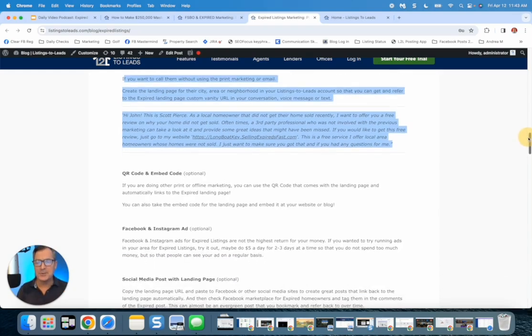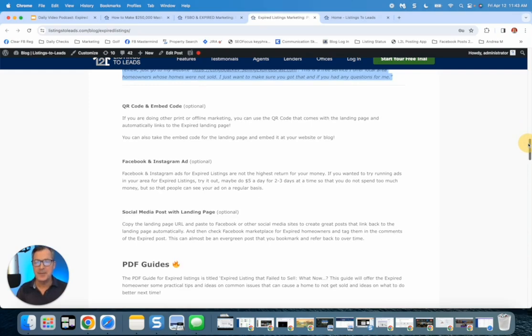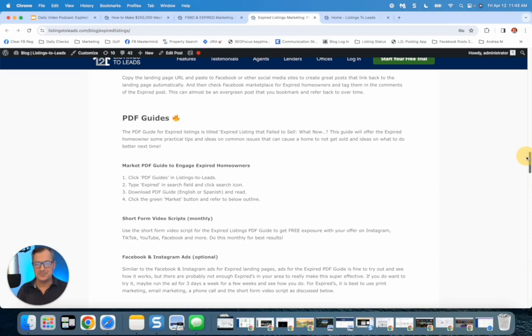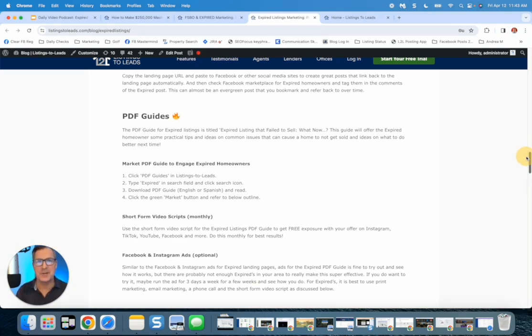And we have some other tools that go with the landing page that are really more optional, such as a QR code, embed code, a Facebook and Instagram ad, a social media post. And you can read here why I say that is optional, but this is just a completely different audience. So it's not a mass audience that I would really run an ad or a post to. But if you do, and if you got good luck doing it, let us know. I'd love to hear any of your feedback related to any of the things that we're doing here.